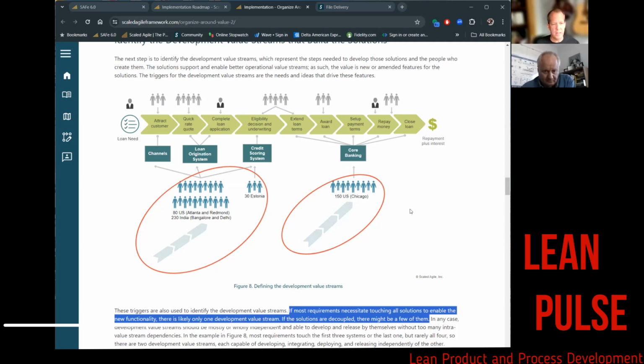John, anything to add to that before we wrap up? I find that is one of the most common fallacies, misunderstandings about development value streams, that they have to be organized around a system, a solution, versus the step itself. So I'll add this thought, and this is a connection to another part of SAFe.